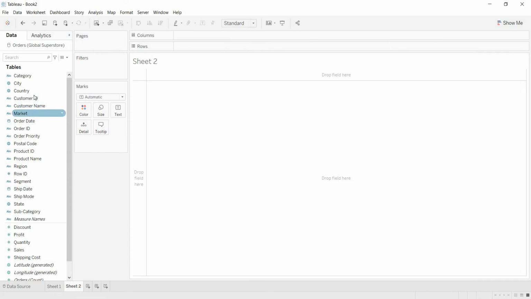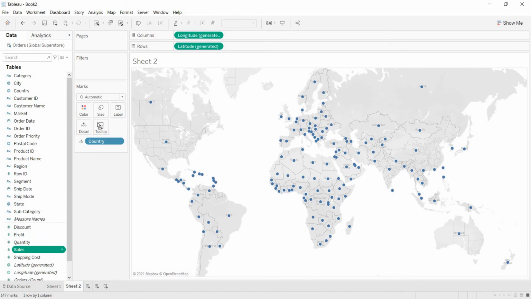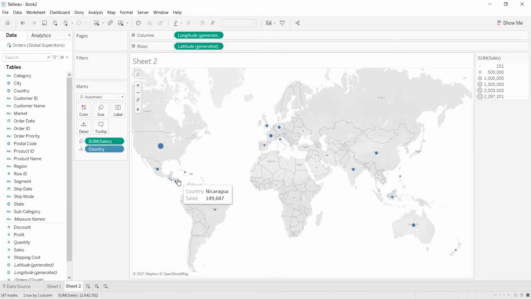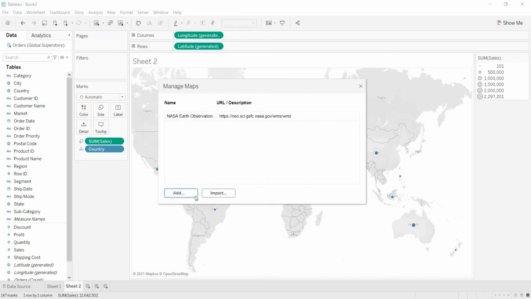Again, open a new sheet. I am building the country map. I'm taking the sales into the size. Now I want to bring the map that I already saved, the .tms file, into this country map. How can I bring that? Just go to Map, Background Maps, Manage Maps. Here you are able to see this import, right?